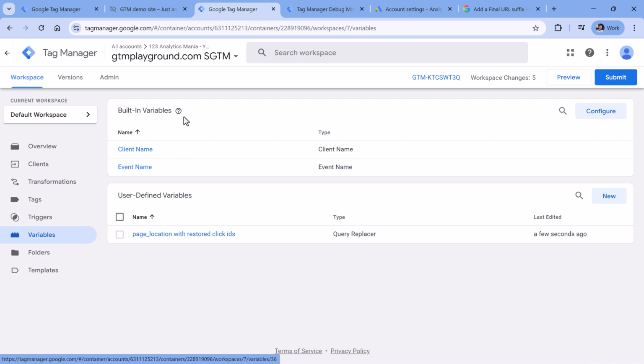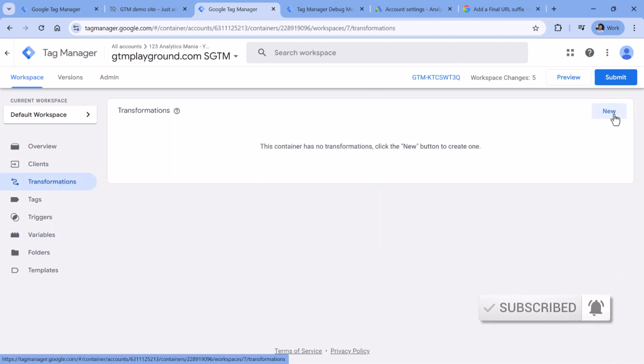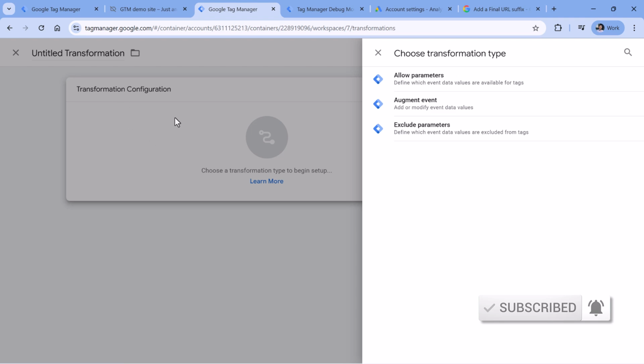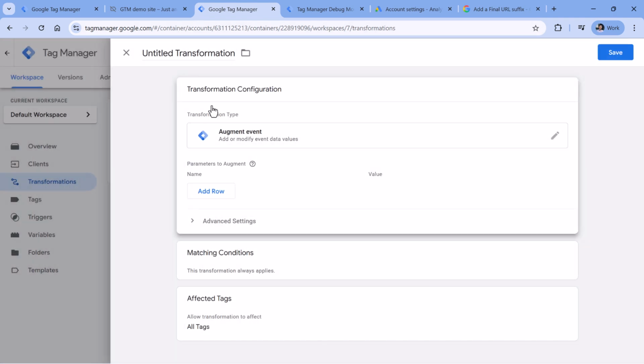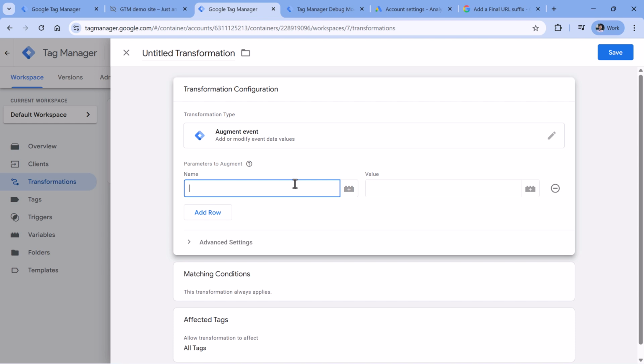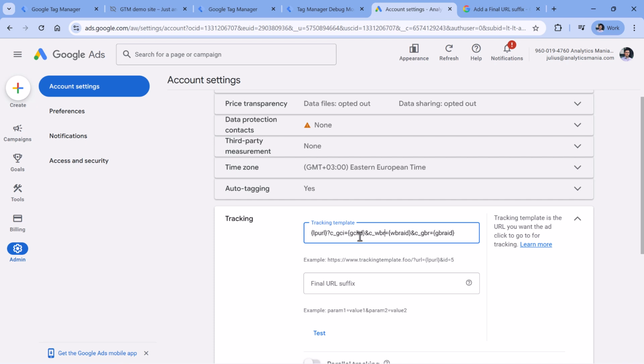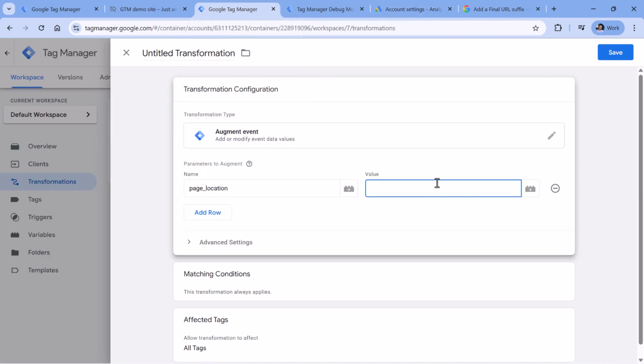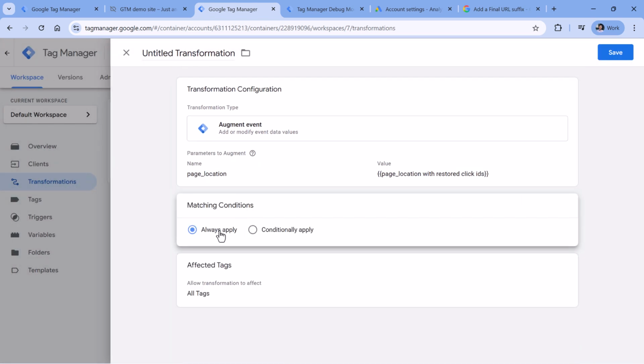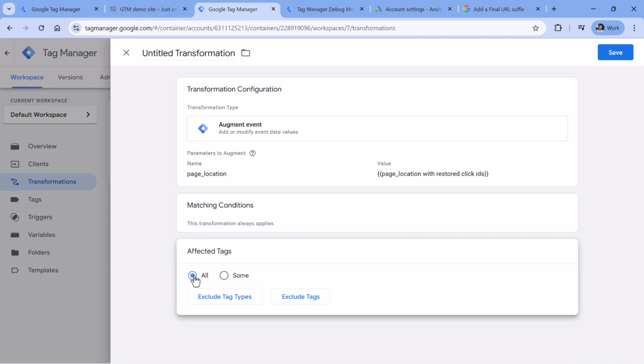A better way, which is more scalable, is to use a transformation. Go here, then new transformation configuration, and then augment event. Here, we want to replace the page location with those custom parameters like this, and we want to replace that with the proper values that were restored by our custom variable. So here we will insert that page location variable, and matching conditions always apply, affected tags all.